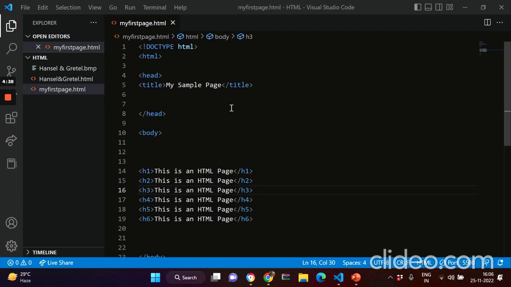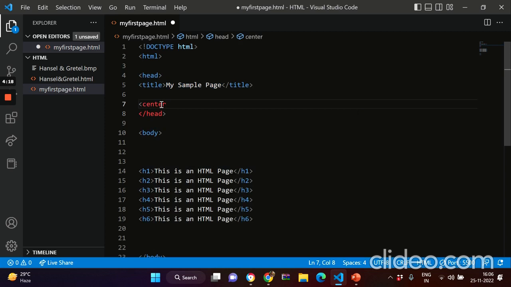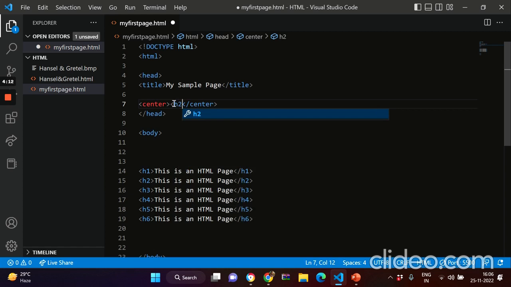So what I did here, I have opened this HTML page which I'm designing in Visual Studio Code, and wherever I have left it, I will be starting from there. So in order to add the header, I will be inside my head tab, and suppose I want to add the header at the center of the page. So I will just write here the center tag. I'm going to use the center tag, and in between that, I'm using this H1 tag for my header.